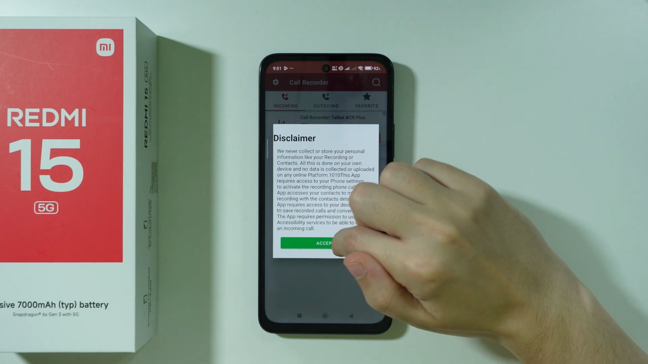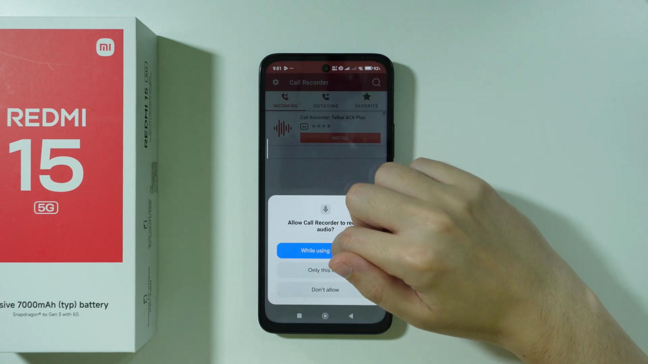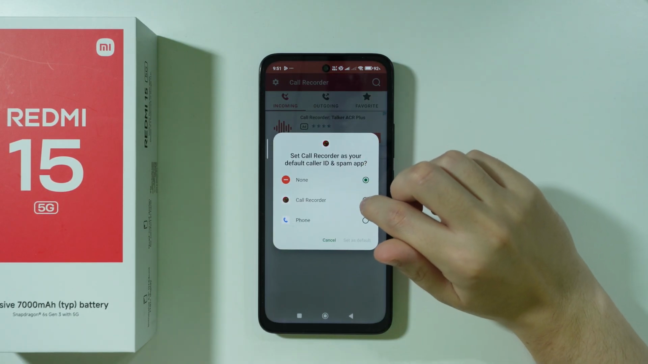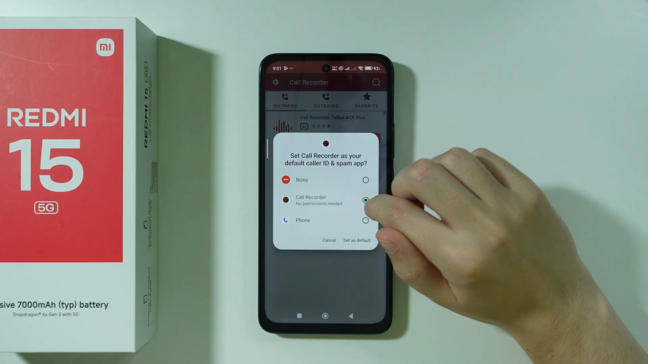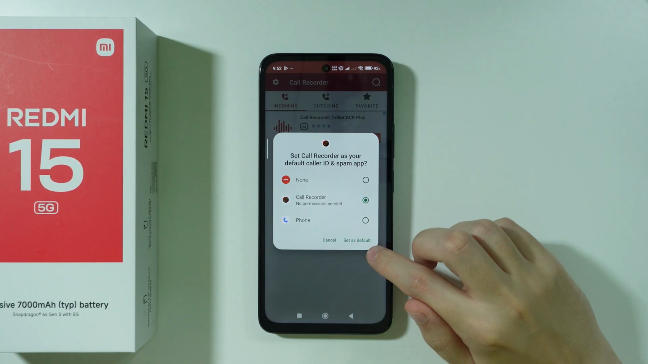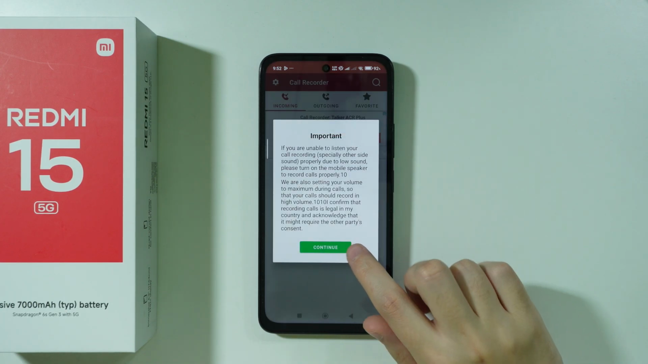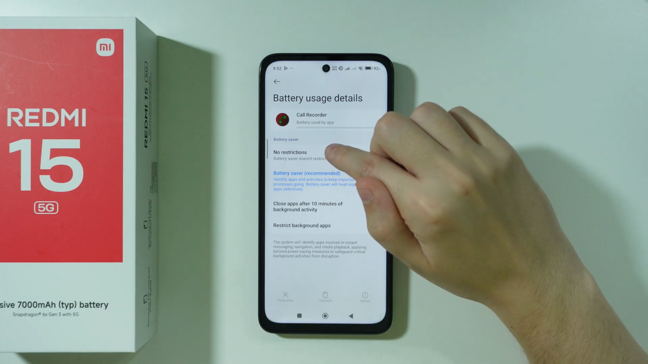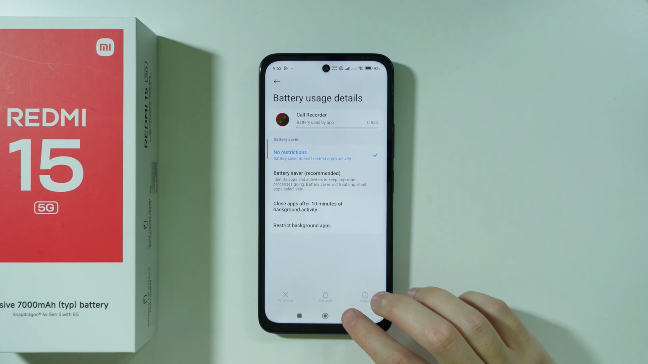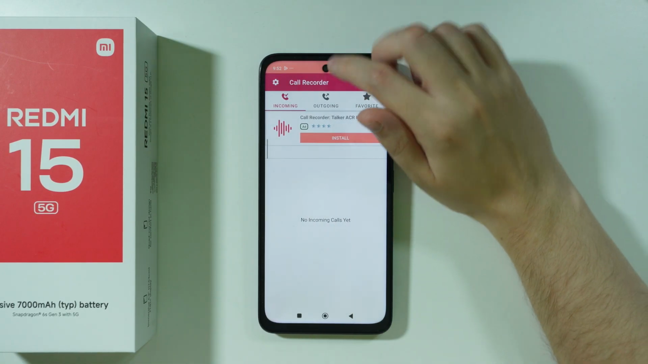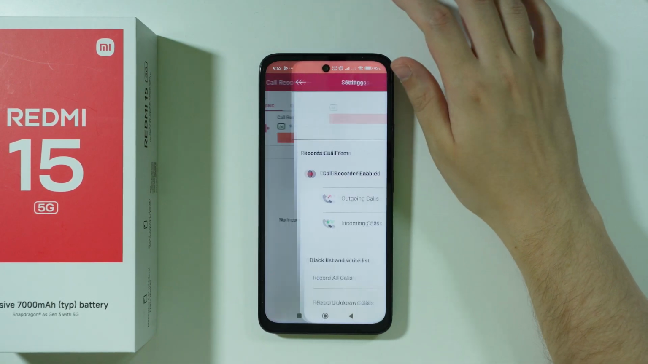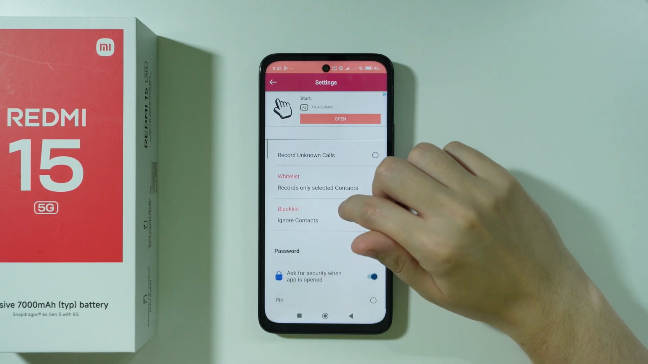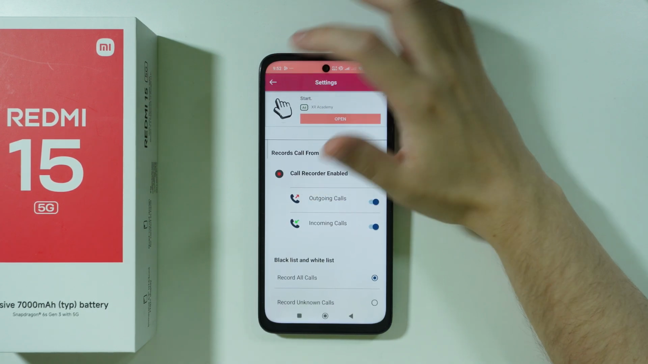So over here we can press accept. Let's grant permissions. There we go. Over here you might want to set this call recorder as the default caller ID and spam app. Let's press set as default. There we go, let's press continue. Over here we can set battery saver to no restrictions, and let's go back. And after that we can also tap on the setting over here in the top left corner in order to make sure that the call recorder is enabled. We can also customize it a little bit if you wish to, but that seems to be it.